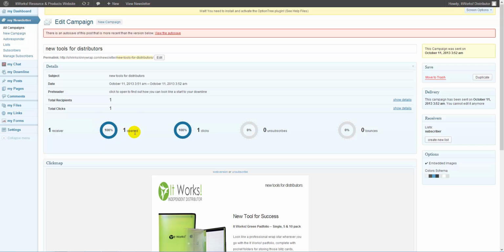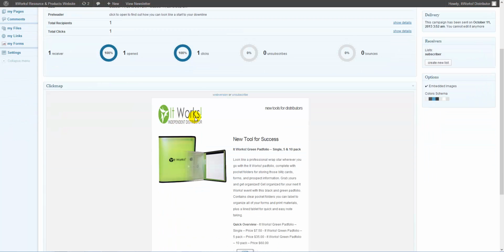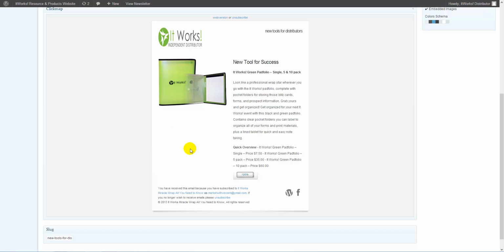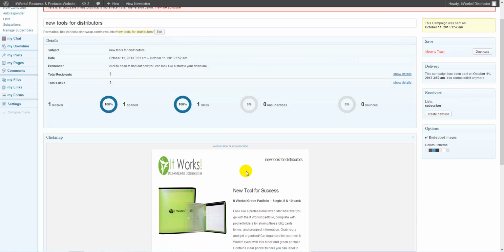So we've got one open, one click. And not only that, we don't just get the statistics, it actually shows us inside the email where they've clicked. So sure enough, I've clicked the read more, and here it is. The data proves it here inside of my dashboard.